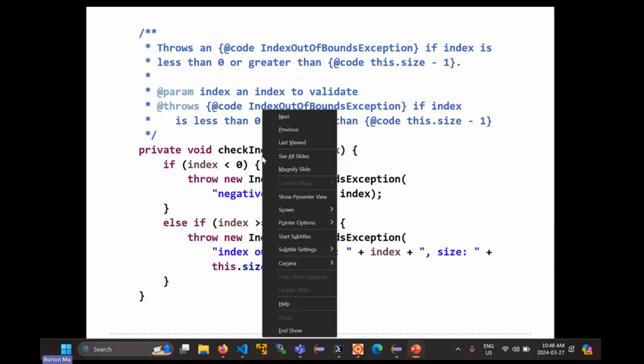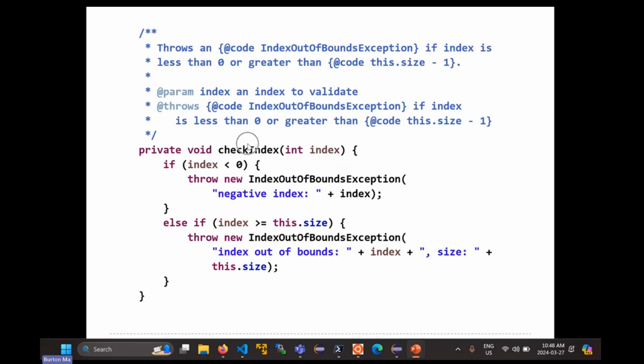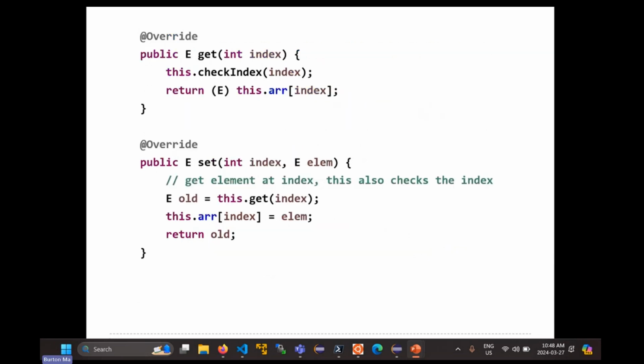So my method checkIndex is private because only the list is going to use this method. Right? You're going to check if the index is negative or if it's greater than or equal to the size. In either case, you're going to throw an exception. Okay, so for get, all you have to do is go into the array at the specified index and return the element that's sitting there.